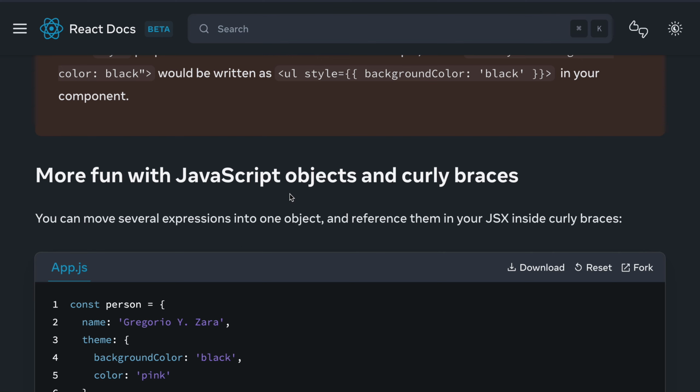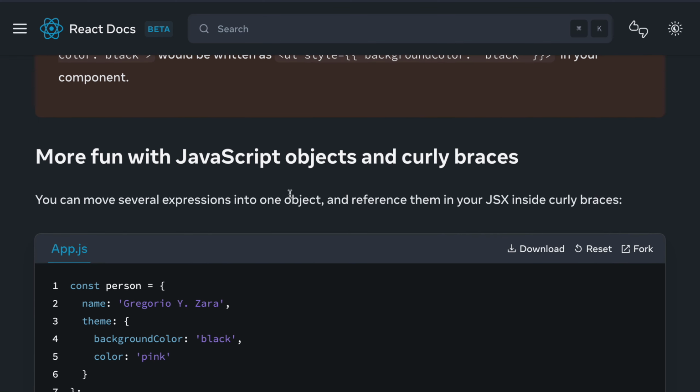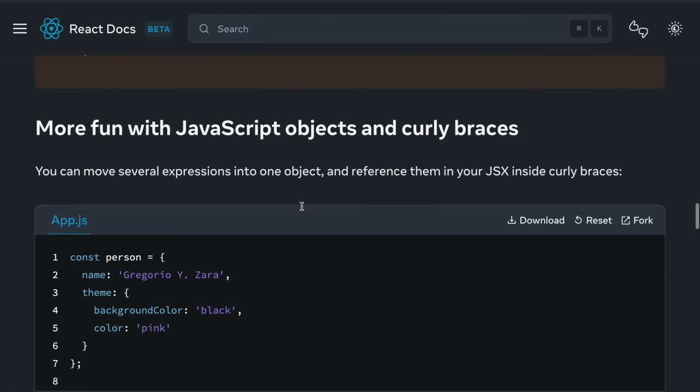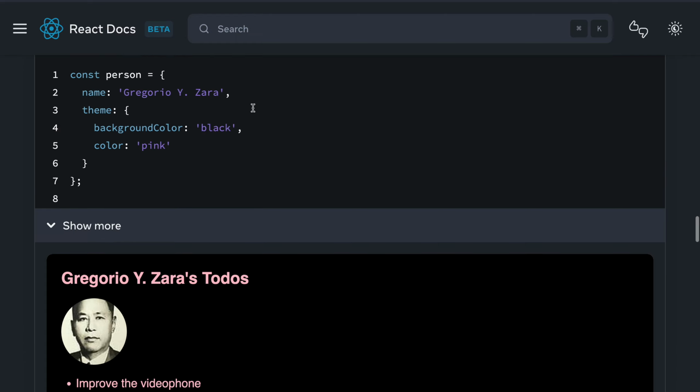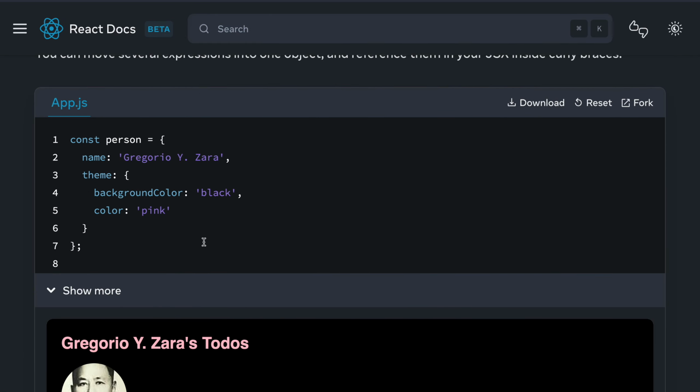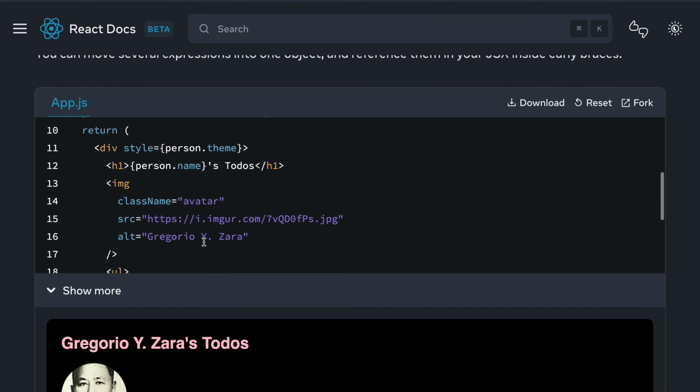More fun with JS objects and curly braces. I mean, it's fun to learn React, but sometimes they are over enthusiastic. It's okay, we can use a JS object inside your markup. That's a big thing, but you can move several expressions into one object and reference them in your JSX inside curly braces. So we have an object, and inside an object we have a key, which is again an object. And we can use that in our JSX. Let's see how it is being used.